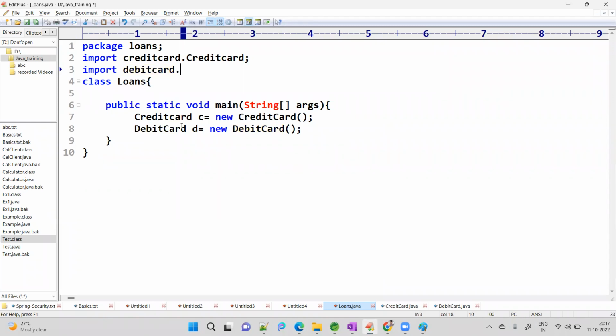So what did you understand here? We can have multiple import statements in our Java class file, but we can have only one package statement. And the package statement should be the first line of the Java source code file. Is it clear now? Yes, this is clear, fine.